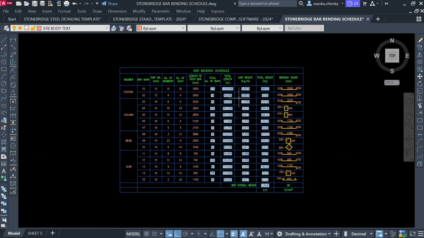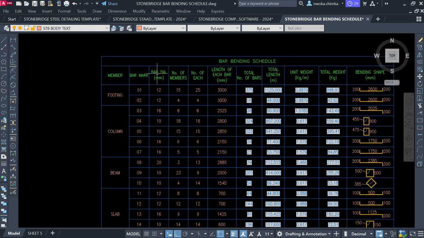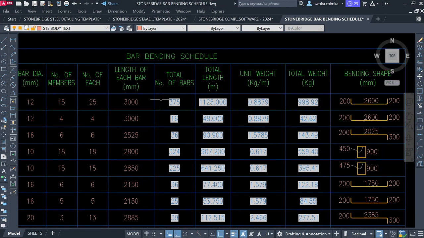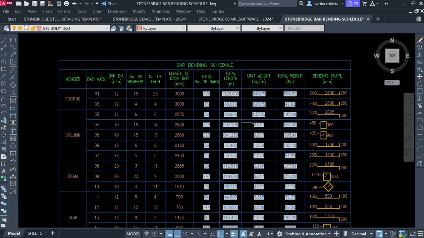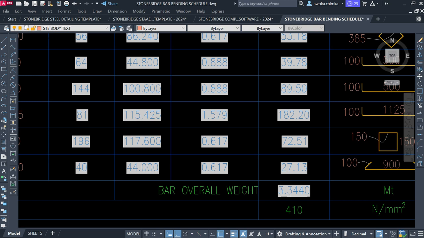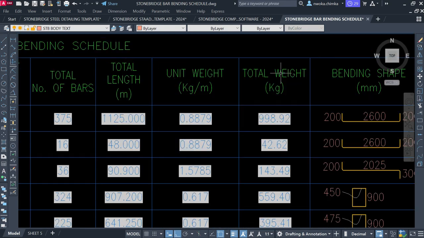So what you have to do right now is to put in your bar mark, your bar diameter, number of members, number of each, and the length of bar. Automatically it will do the rest for you, and when it's done it will also sum it up as a summary and give you the total number of bars based on weight, as you can see there, and the weight is measured in kg.